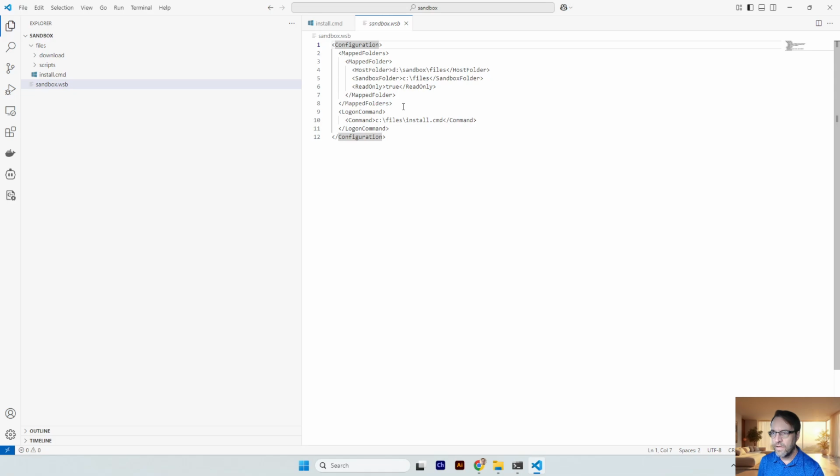In my case, it has two different sections, the mapped folders. This is where you map the files into the Sandbox. So this is my Sandbox files directory that we looked at earlier, on my local system, my local host. And this Sandbox folder is where the files are going to get copied to. In my case, I just copied it to C:\files. You don't have to create the directory or anything, it'll create it for you. So you can put whatever you want here. And you can also set it to read only if you want. In my case, I don't need to write to these files, so I just have read only true, but you can change that if you want.